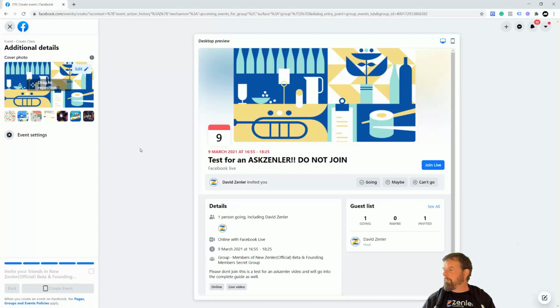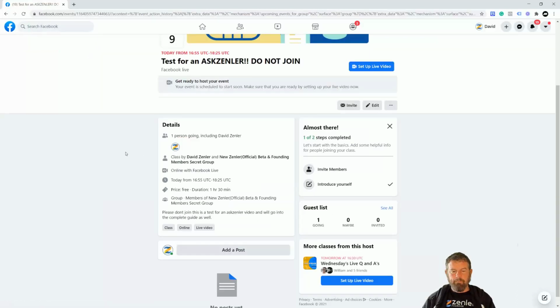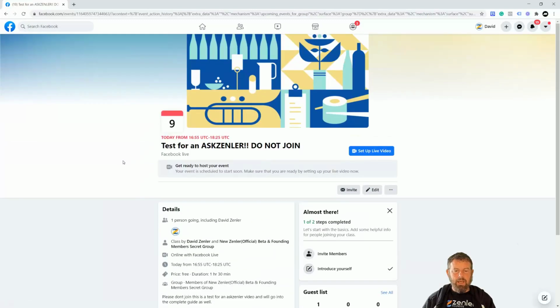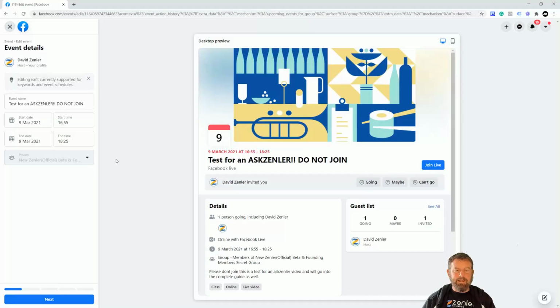It's going to start at 4:55. And that's set up. So there we go. I need to change these times, but it's not a problem. If you need to edit it, you can go into the edit and edit it that way, and then click next, run through the process. It will save all the steps you've done.